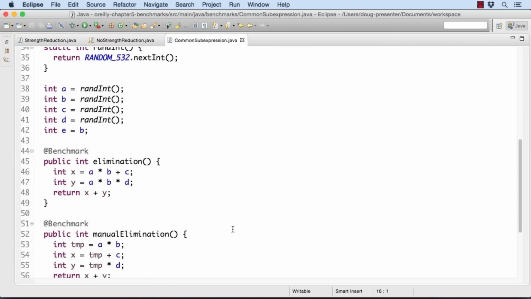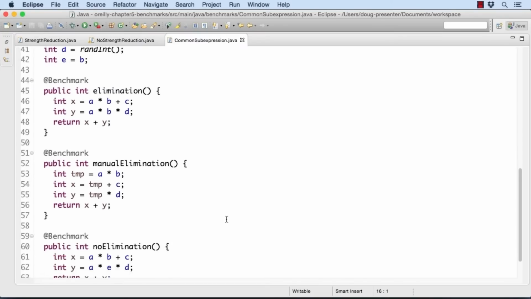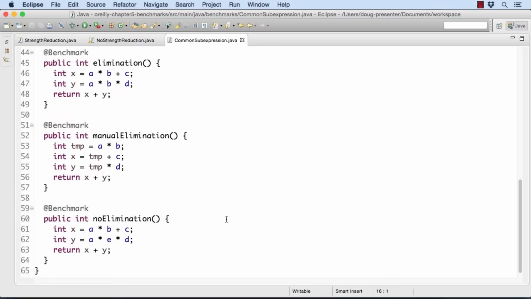And we'll compare it to doing the elimination manually, because we expect that it should perform the same. We'll say temp equals a times b, x equals a temp plus c, and y equals a temp times d, and we expect that these two should perform the same. And lastly, we'll do an example that has no elimination. We'll do a times b plus c, but y will be a times e times d.